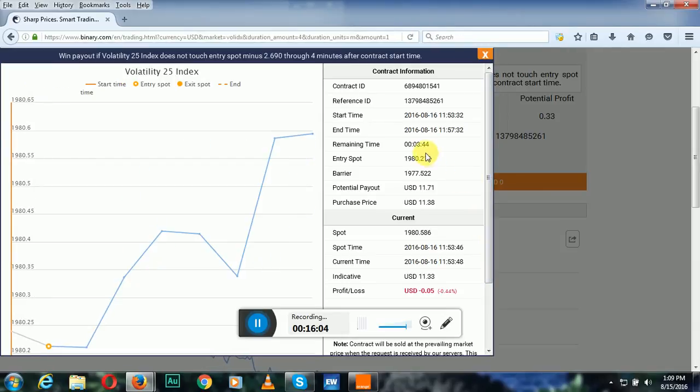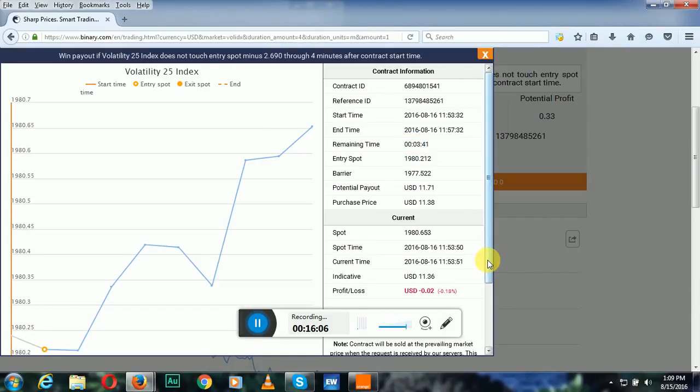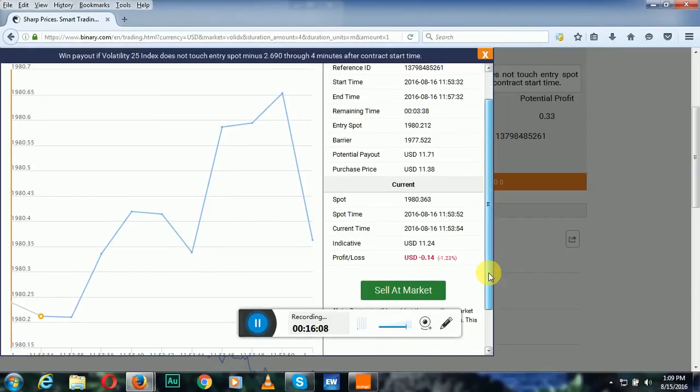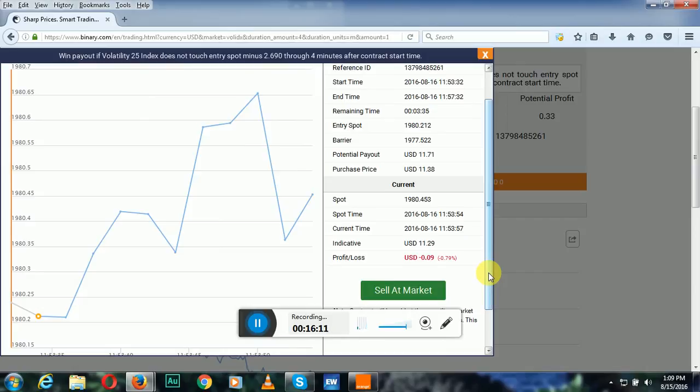So the trade goes for 4 minutes also. This is my second trade. Goes for 4 minutes.